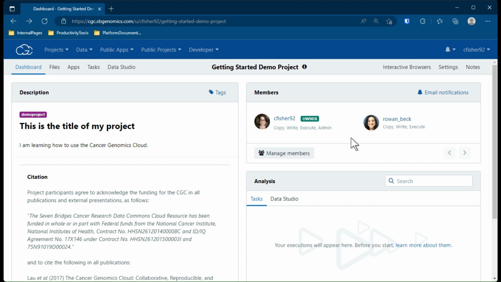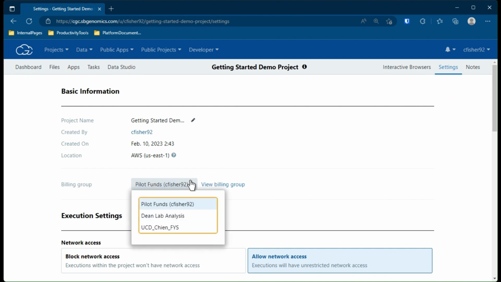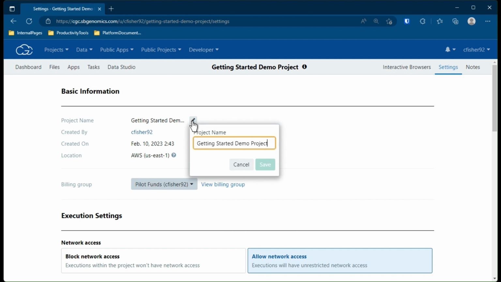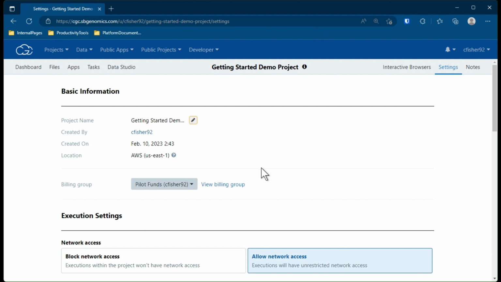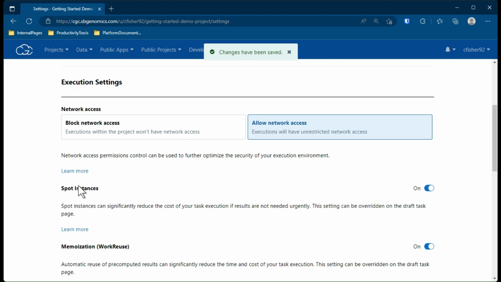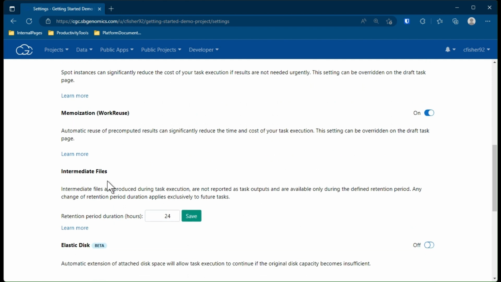So now that we have our members to collaborate, let's look at how we change project settings. So under settings here, we are able to do some administrative things, such as being able to change the billing group if we needed to, being able to change the project name if we wanted to, and changing network access, whether or not we're using spot instances by default. And there's also a setting here that pertains to memoization.